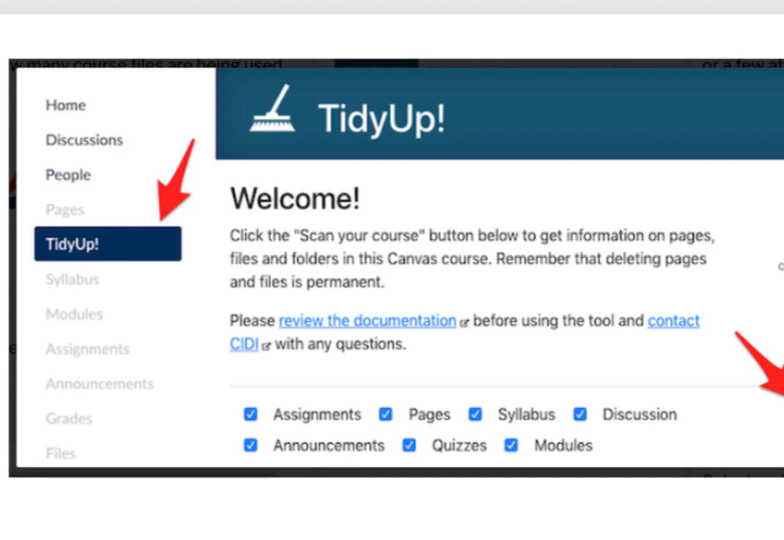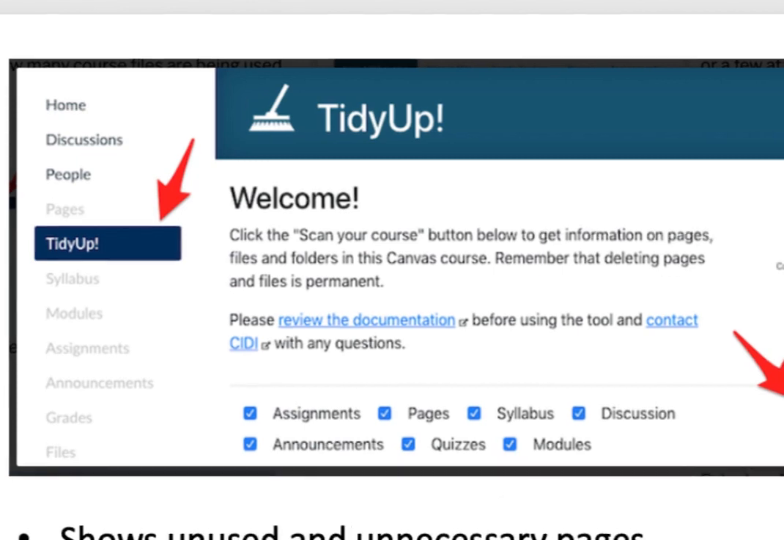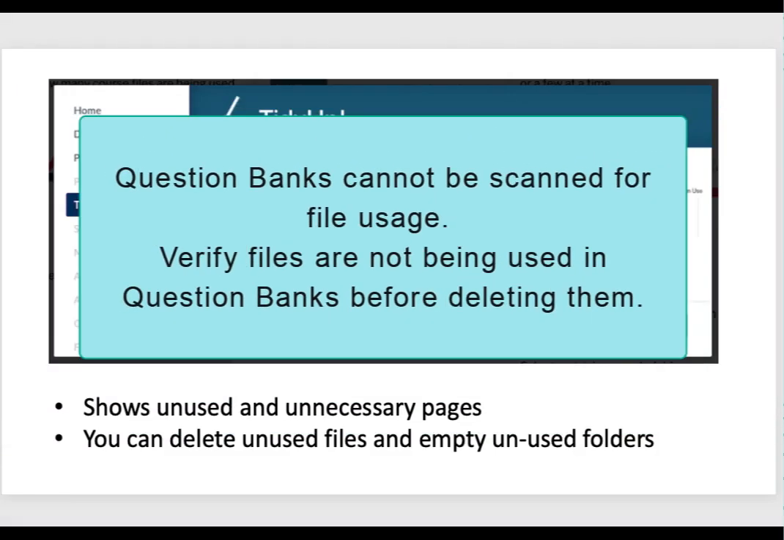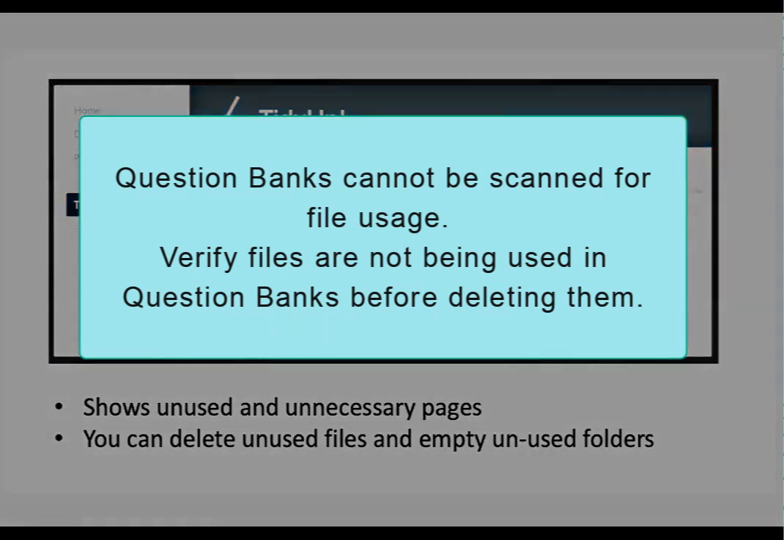This is a great tool. It was developed by CidiLabs, and it scans your course for duplicate pages, duplicate images, and unnecessary files. It's almost perfect. One thing to be aware of, though, is that question banks cannot be scanned for file usage. And so you'll want to verify that files are not being used in question banks before deleting them.